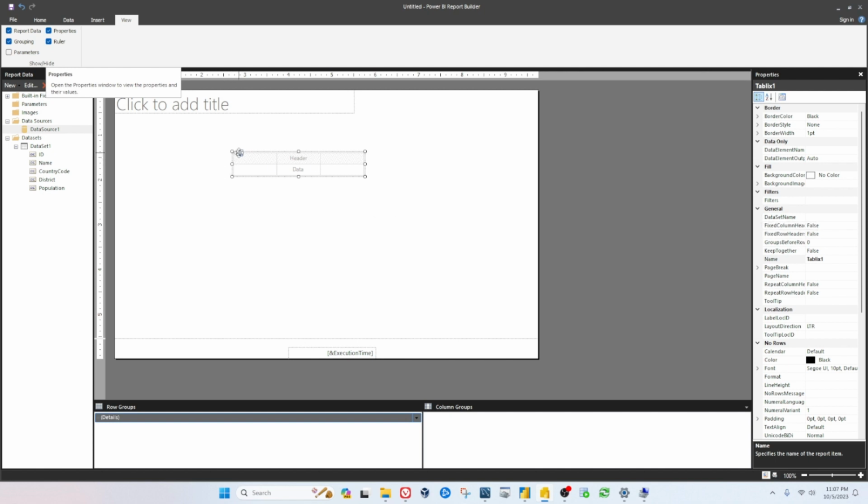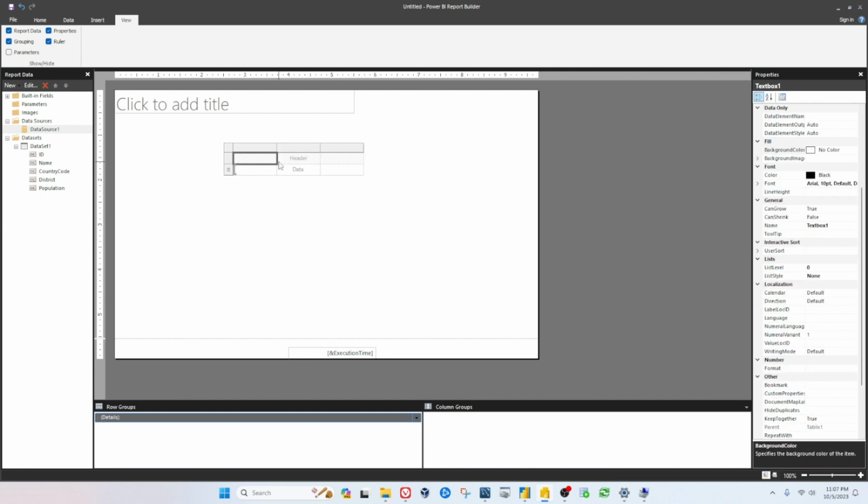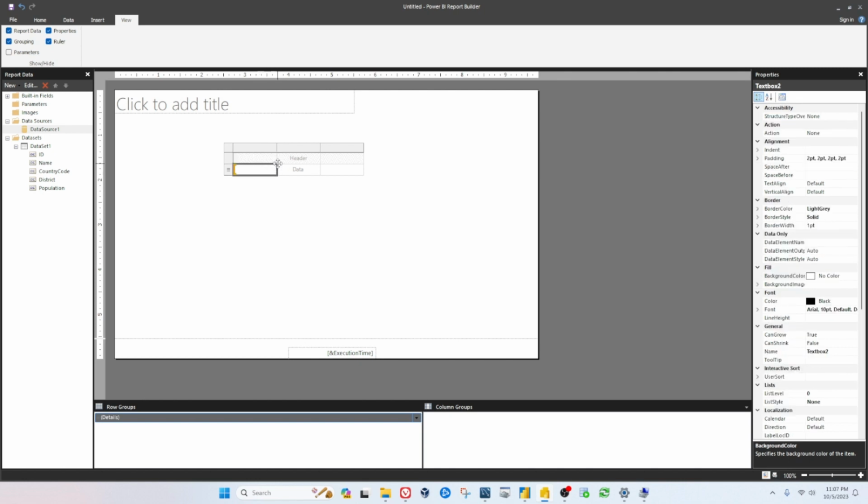Now currently I have selected the entire table, which is named table x1 by default, and that is why the properties are coming up. You can see this properties window keep changing as and when I select different boxes. So there is our text. In the table, every row and column, every cell is treated as a separate text box.